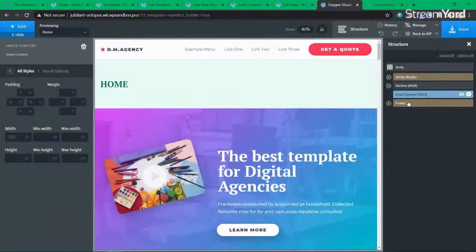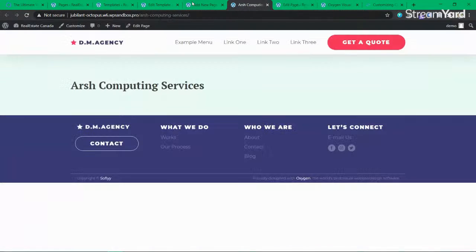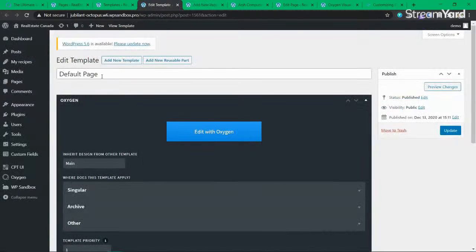So it's not recommended to make changes if you don't know what's happening with the entire stuff. Let's go back. So we understood something here. We got a glimpse of how Oxygen templating works. So this is how Oxygen templating works. Now let's look at what's happening with the default page. So it is inheriting something from the main template. That's what we were able to understand.